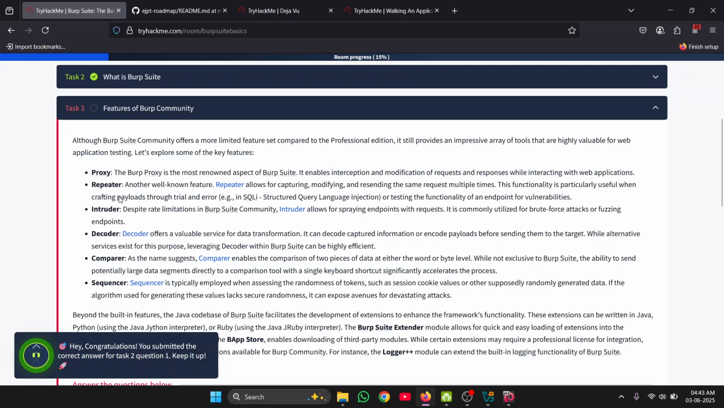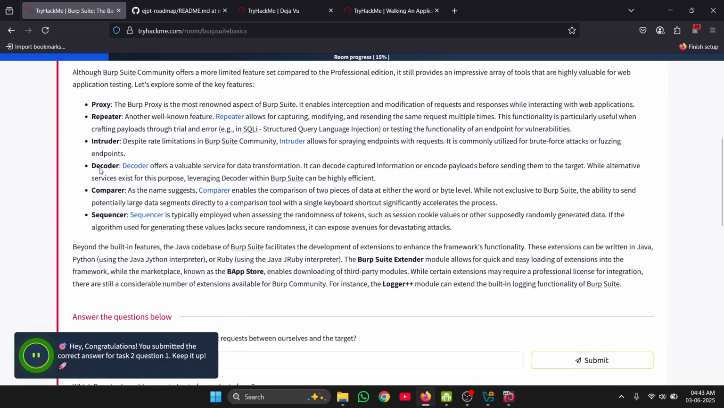Repeater. Another well-known feature, Repeater allows for capturing, modifying and resending the same request multiple times. This functionality is particularly useful when crafting payloads through trial and error, for example SQL (Structured Query Language) injection, or testing the functionality of an endpoint for vulnerabilities. Intruder. Despite rate limitations, Burp Suite Community's Intruder allows for spraying endpoints with requests. It is commonly utilized for brute force attacks or fuzzing endpoints.